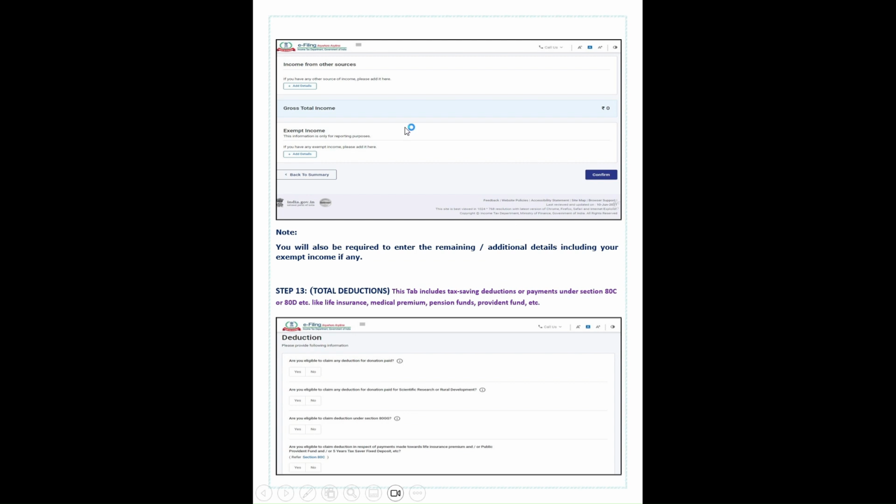And other sources like bank interest, FD interest, dividend if anything, that you need to disclose here. And any other exempt income that you can disclose, like suppose you took VRS, voluntary retirement, you got some gratuity and that is exempt under section 10, and agriculture income up to 5,000. So any exempt income which is coming in your salary or other sources, you need to put under exempt income. So this section is completely for your income details. Then next step is deductions.